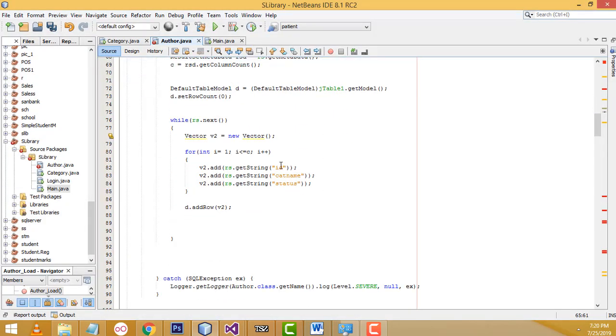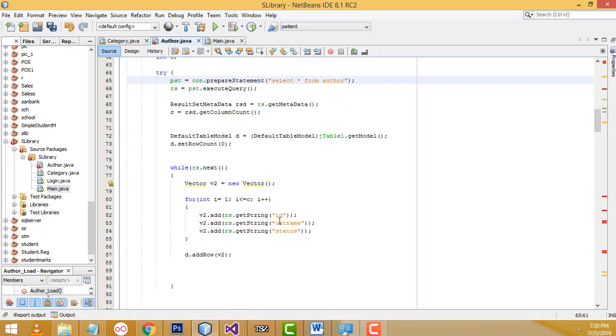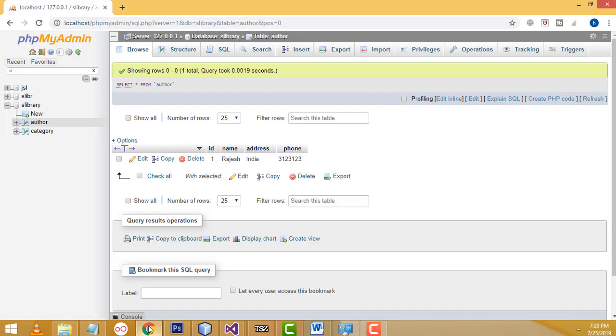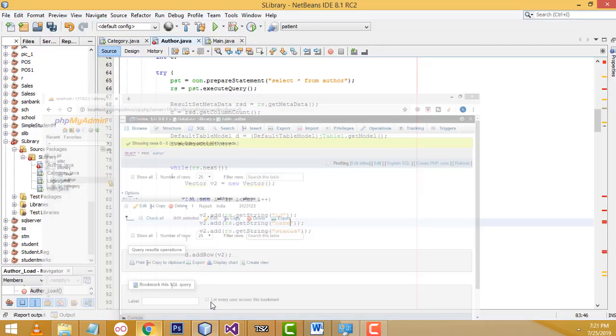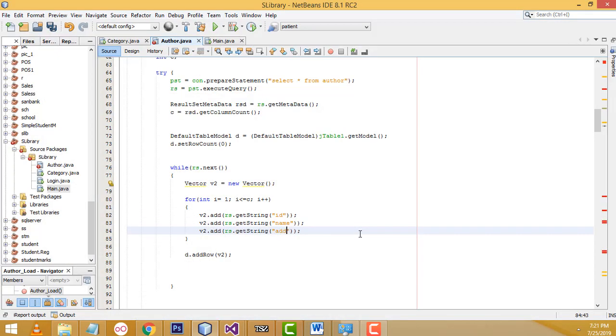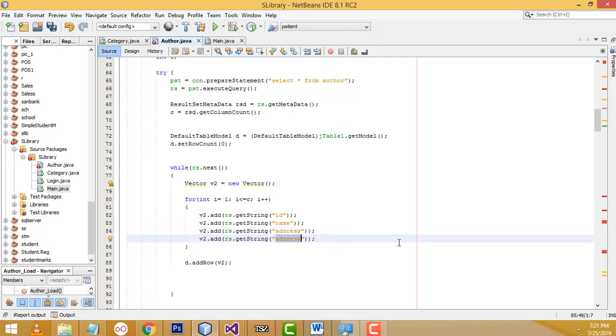After that, what are the columns available? We have to give them here. First one should be ID, second one should be name, after that address. Then Control C to copy, Control V to paste here. This one should be form. That's the thing we have to write.